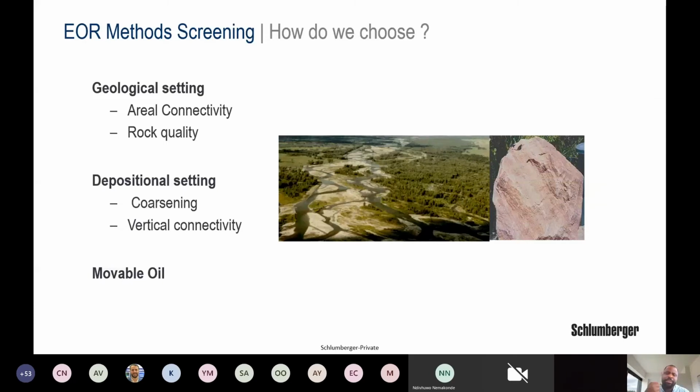Take into account different depositional systems. For example, if you have fluvial, braided, or meandering systems, or shallow marine system, this also has a big impact in the connectivity and mobility of the oil, plus your main fluid properties.